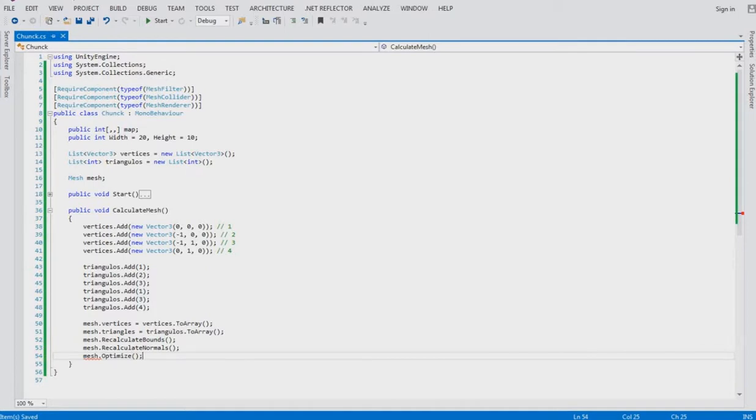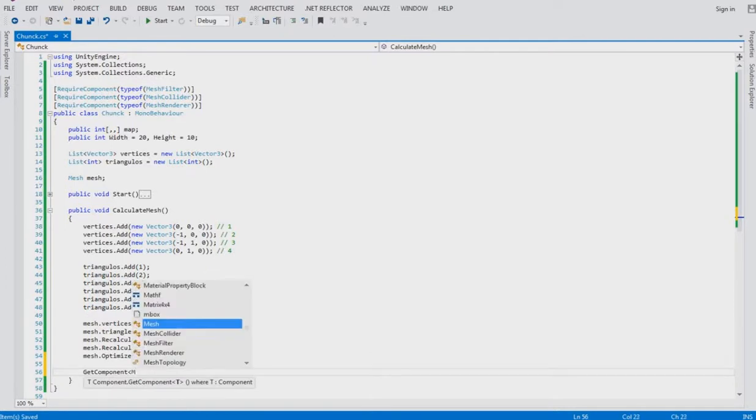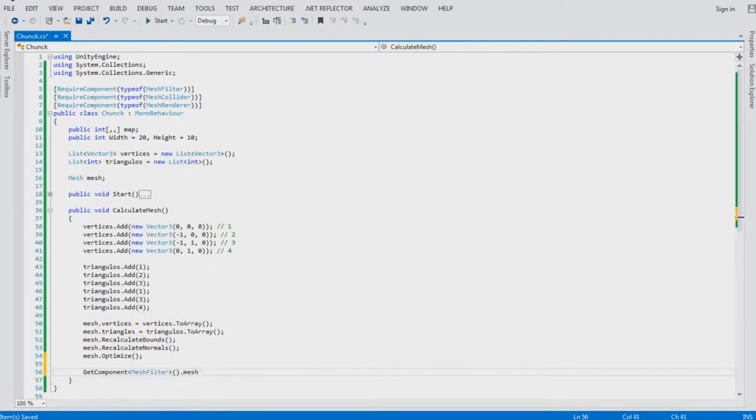There's also an optimize function for the mesh. I don't know what it does, I just use it for the sake of it. I mean, it's an optimization thing, it's never that bad. Then we just set the mesh filter property to our new mesh that we just created and optimized.